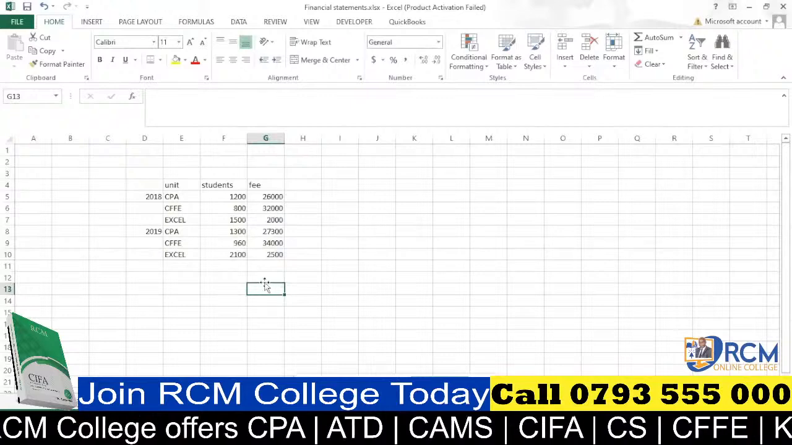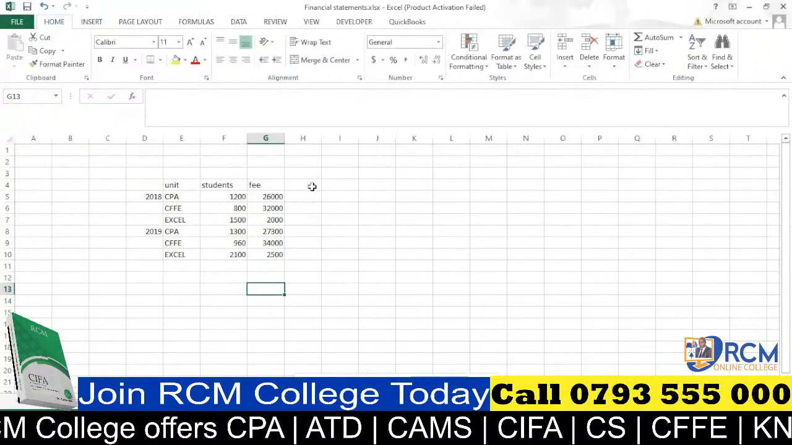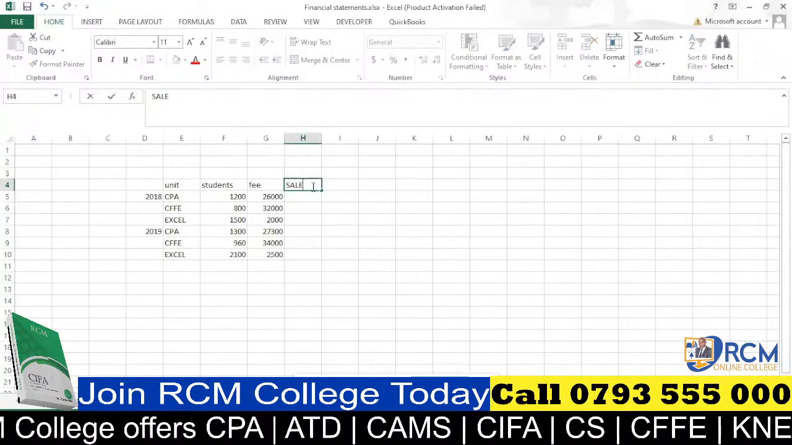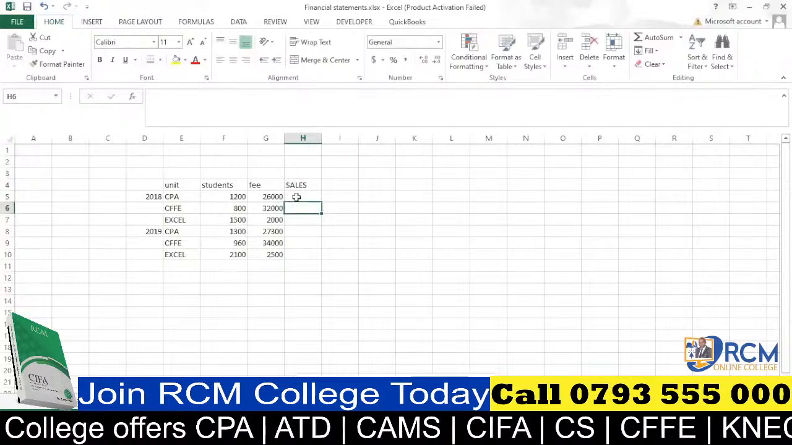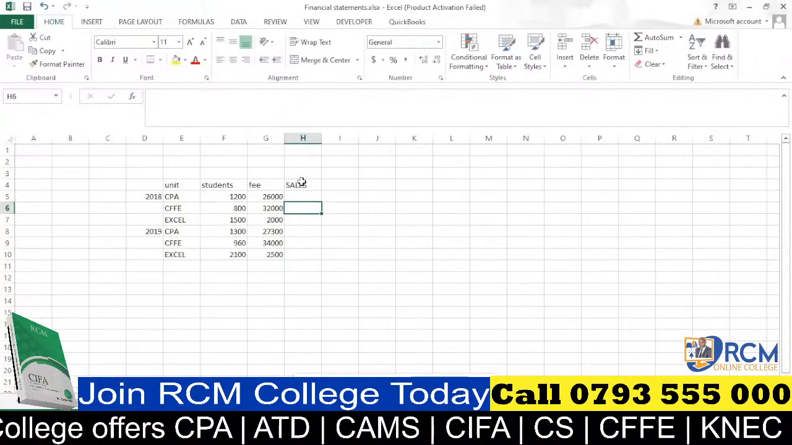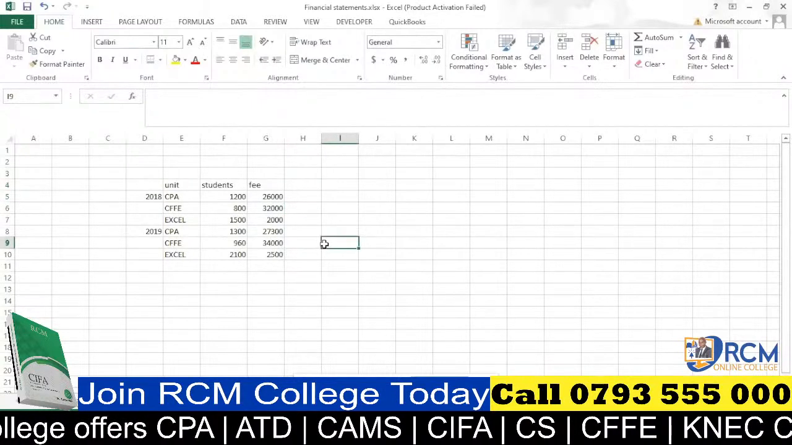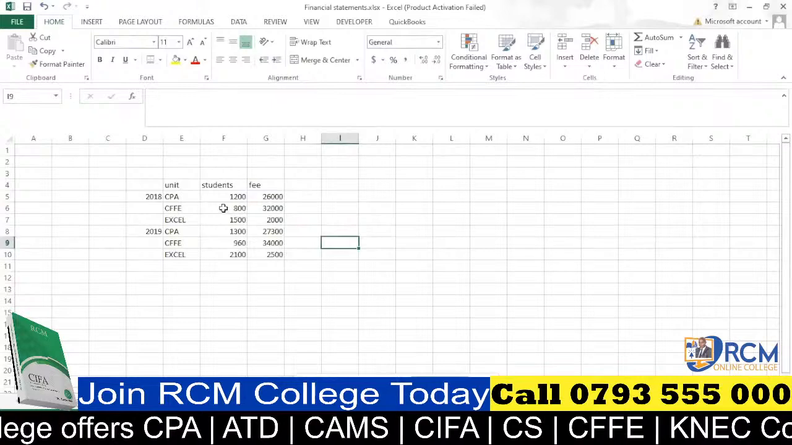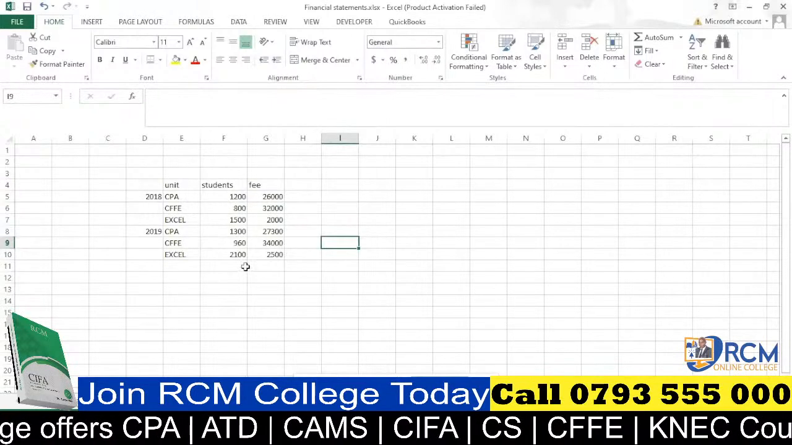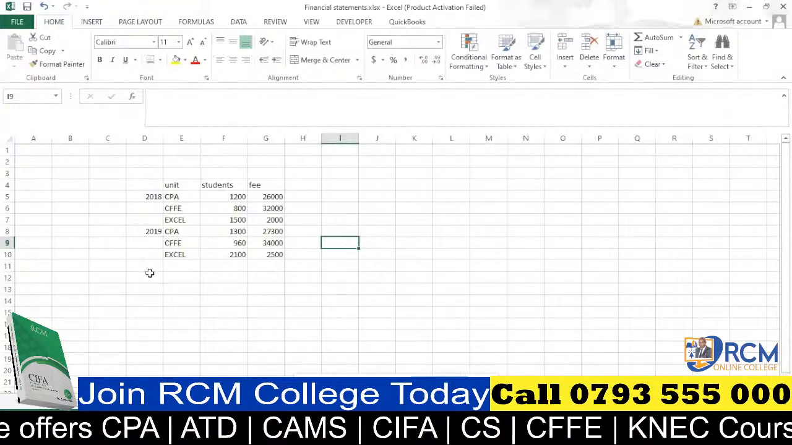2,500. So in our normal way, somebody could go ahead and create sales or revenue here and take this one times this and get the summation of all that. It is okay, but there's a shortcut of getting just a single formula that helps you multiply the units by the number of students and the fees, and you get the total fees that was collected for the 2 years.